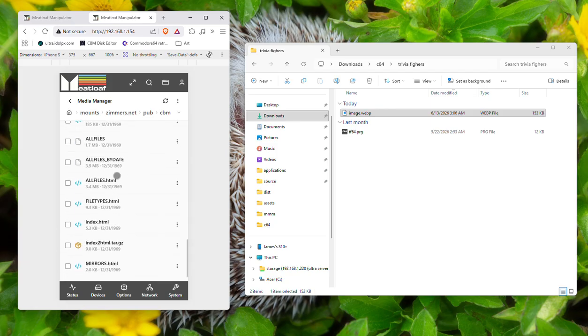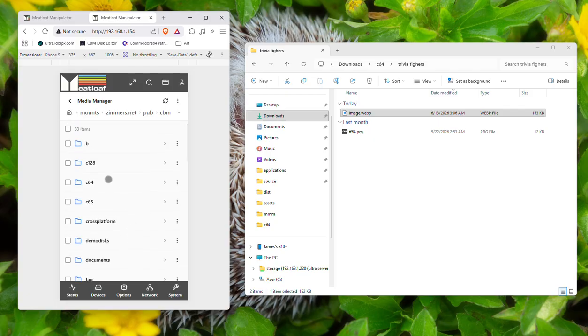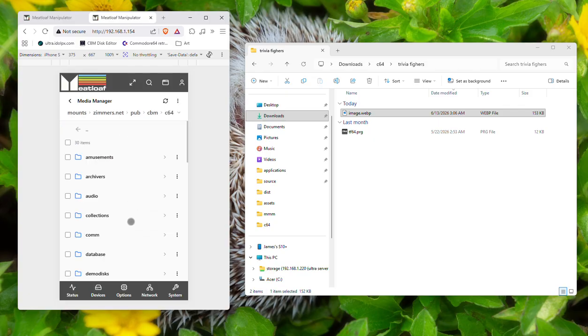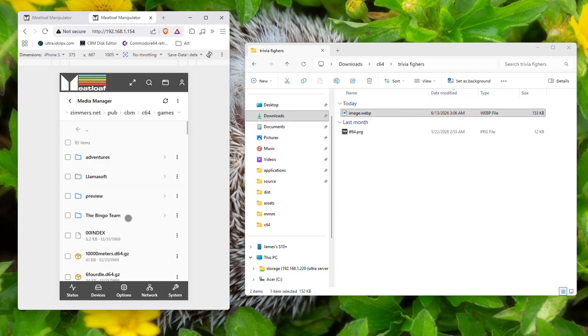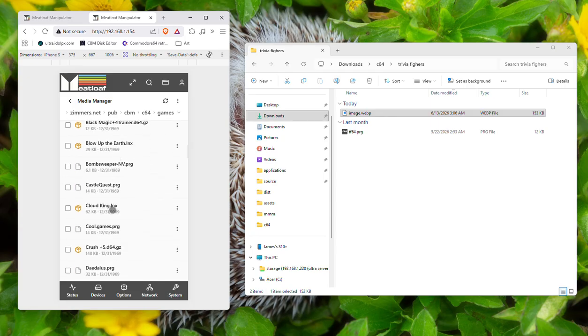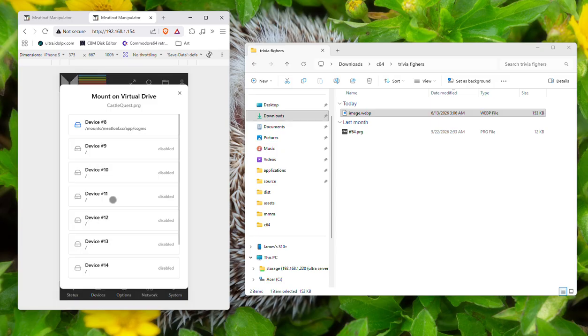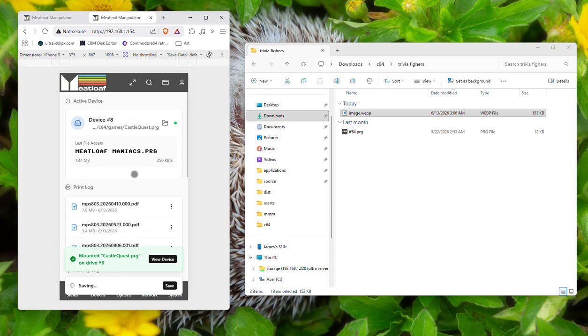So anyway, we're browsing zimmers.net right now. This is live. We can select any file here or folder. We'll go to C64. And let's go to games, of course. Oh, yep, okay, I picked games. And then you just pick whatever file you want and mount it on drive 8. Castle Quest, PRG. There you go. Boom, it's mounted on 8. Ready to load. From your 64, you type load star comma 8 comma 1 or just comma 8, whatever, right? Pretty cool, huh?